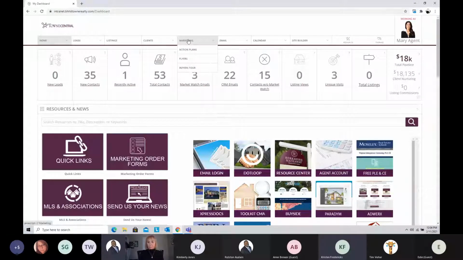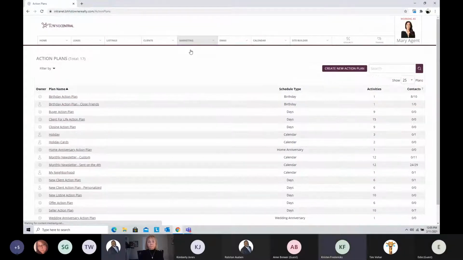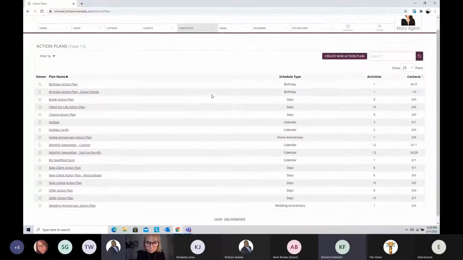So in order to get to the action plan section, you're going to go ahead and click on marketing at the top of the screen, and then you're going to click on action plans. Okay. And you'll notice I have a bunch of action plans in here. Of course, this is my training account, so we've been creating lots and lots of different training action plans over time. But we have lots of different versions here.